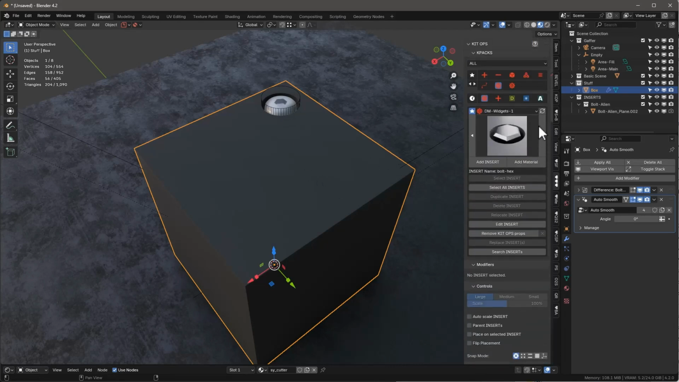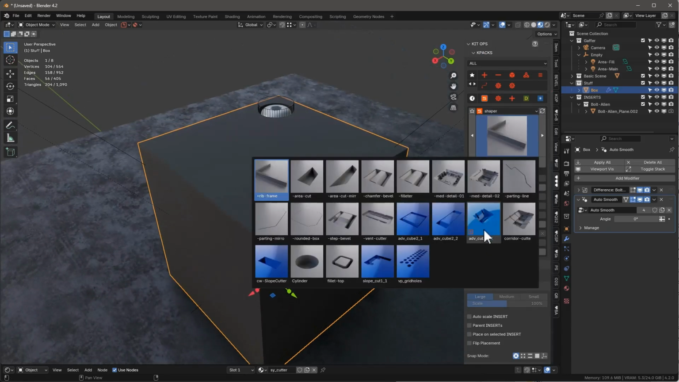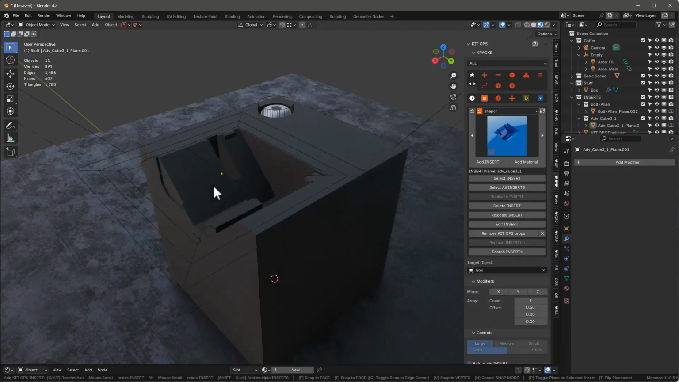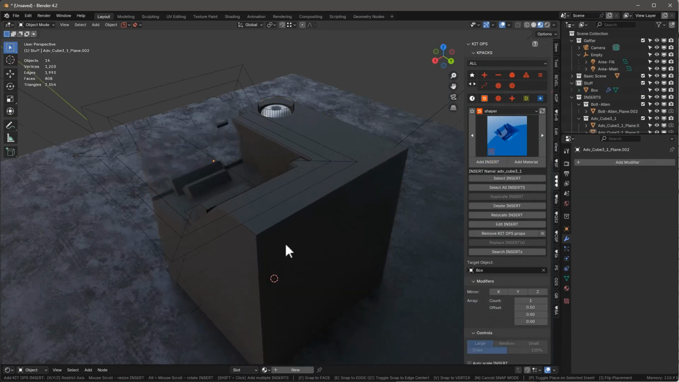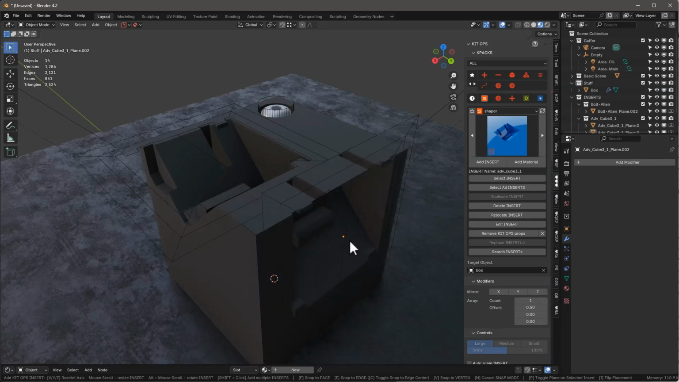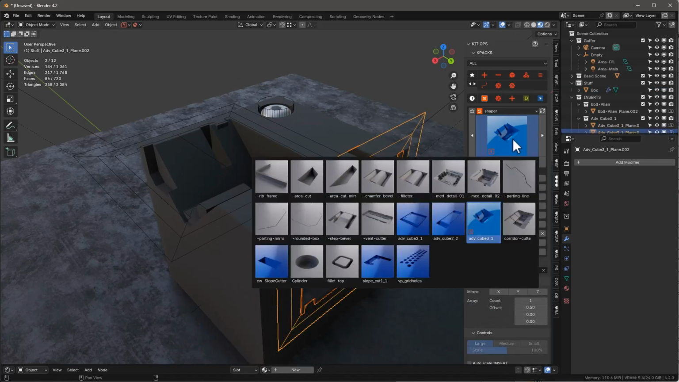So let's just go up here and let's grab one of these new Sci-Fi KPACKs. I'm going to grab something like this and add that insert. We'll cut a hole here. We'll put another one over here like this, maybe. And let's grab one. Let's grab this one.